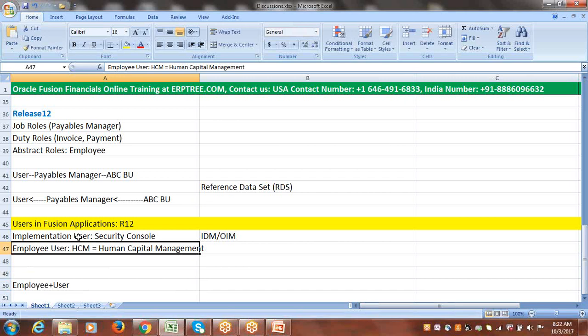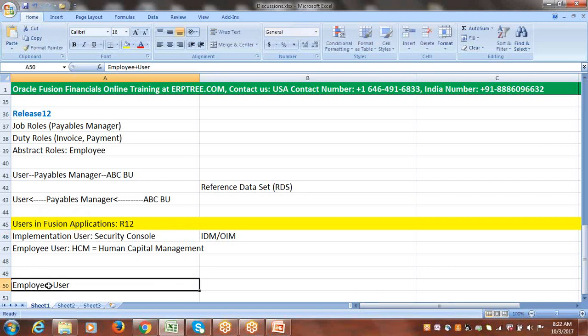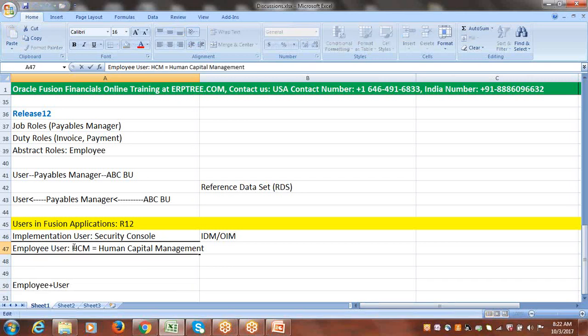This combination only we call an employee user. But when you talk about implementation user, you are just going to create the user. You cannot associate any employee with the user in Fusion applications. If you want to create a user with employee association, you have to create it from HCM only. Directly you cannot create from the security console any user that can be associated with an employee definition.